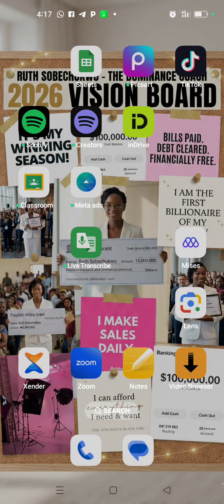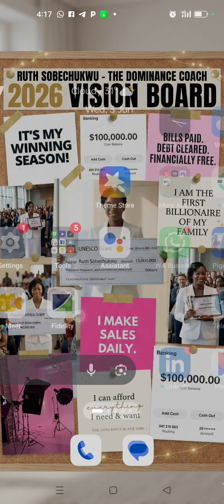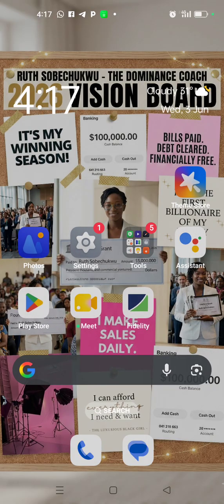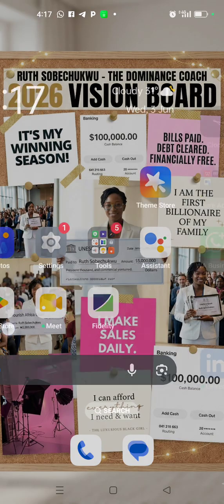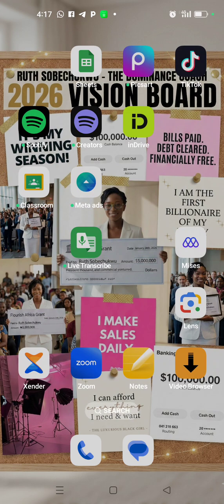So, you go to your Play Store. First off, that's if you don't have the app. But if you have the app, it must be TikTok, not TikTok Lite. Okay, it must be TikTok, not TikTok Lite. So let's go to the App Store.